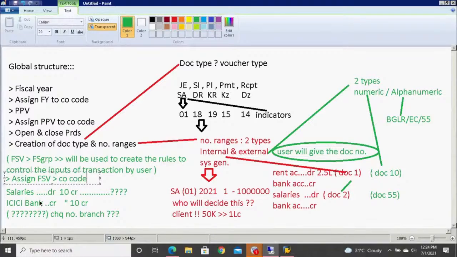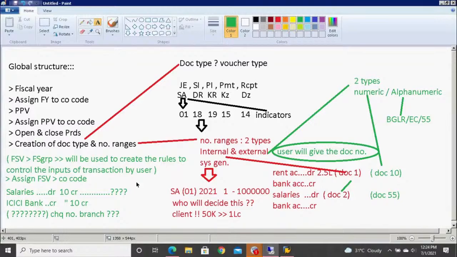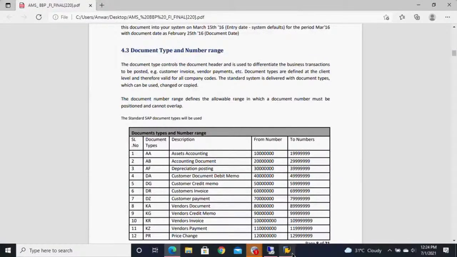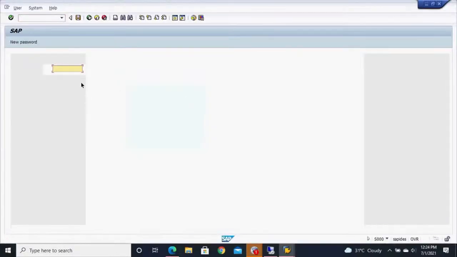Okay, remember that. When you create these field status groups, how are we going to create them? With the help of standards. In standards, nearly 41 groups have been given. Definitely we will configure this tomorrow.